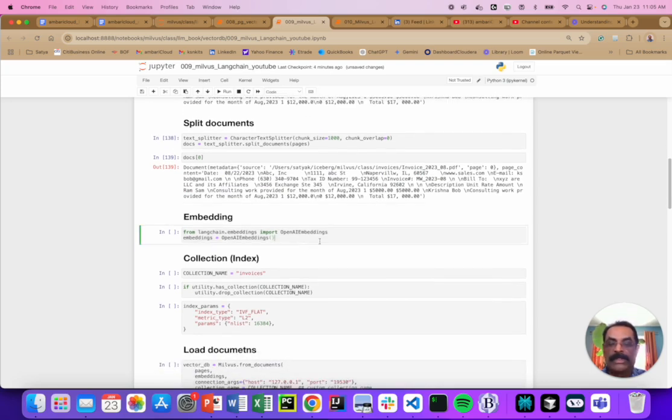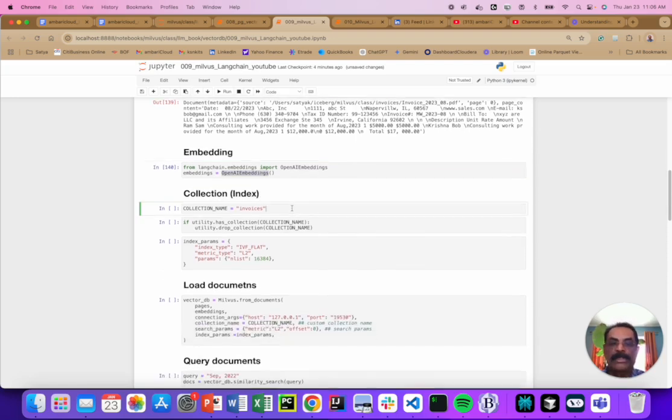Now we're going to instantiate embedding. The embedding already has the API key, so we can do embeddings with it. Since I'm going to load invoices, my collection name is invoice. If I want to start fresh, I find out if the collection already exists and drop the collection. There's a utility library available, so drop the collection, okay?